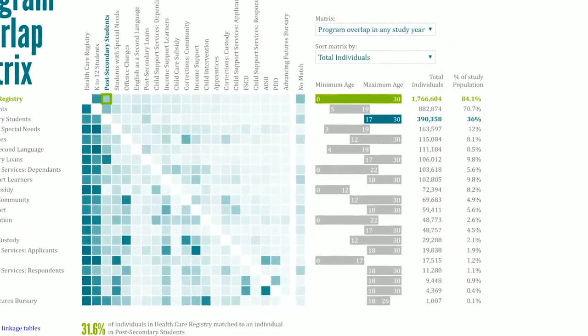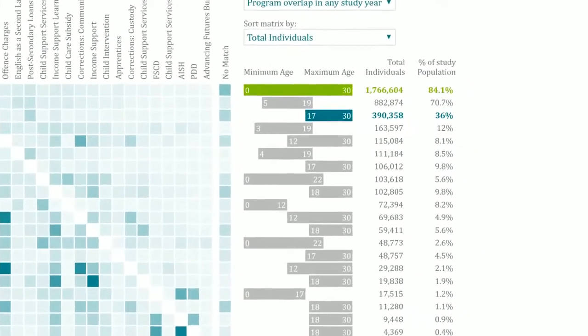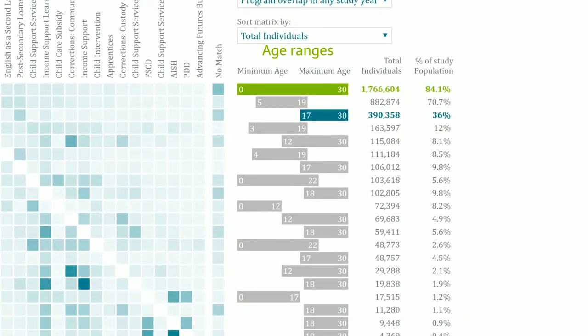What are those columns to the right of the matrix? On the right side of the matrix, there is additional information about the source programs. The age range of the individuals in the program is provided under minimum age and maximum age. These are minimum and maximum ages of people using the programs. The total number of individuals in the source program is also provided under total individuals. The percentage of population column contains the percentage of individuals in the study who are in the source program. Only people of the right age range for the program are considered in this percentage.